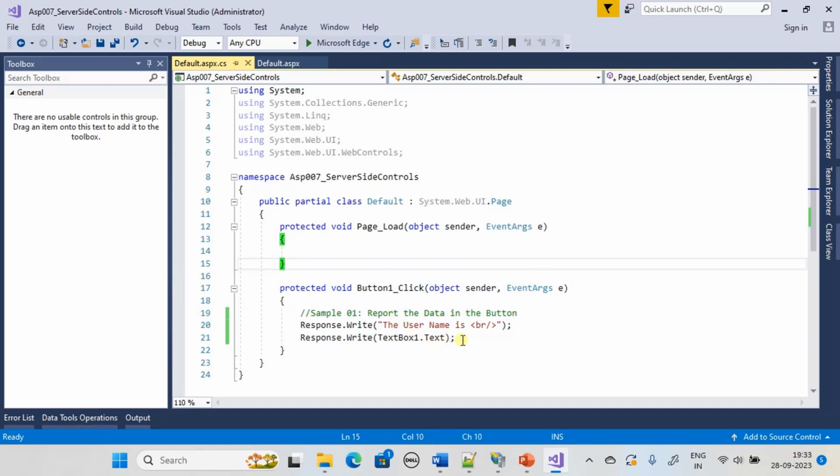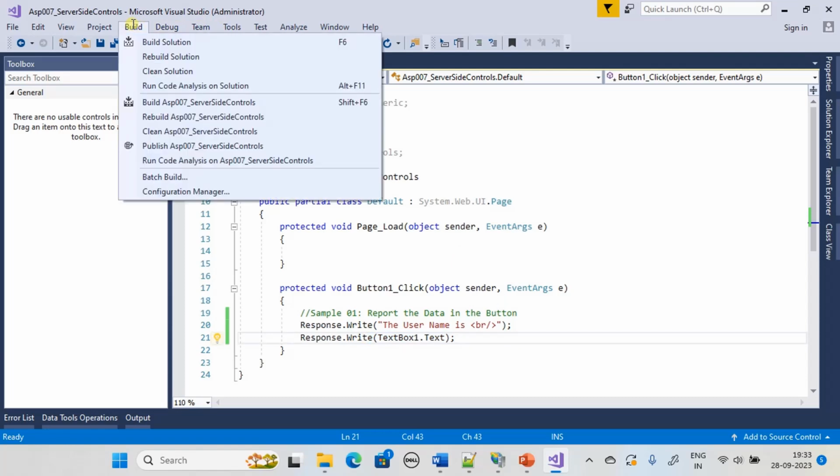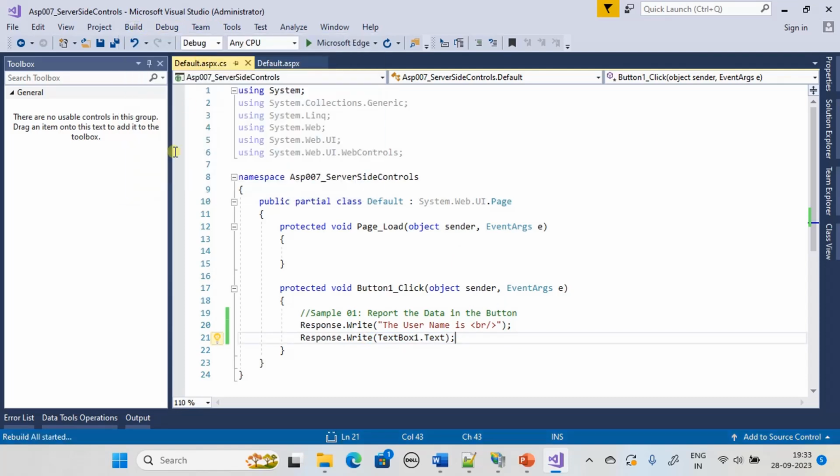So here in the button click event, we are taking the content of the text box. So the user types something, right? We will take that content and we are sending that back. Before sending this, we are just stating the username is whatever the user typed. Alright, now we will go ahead and rebuild the solution.